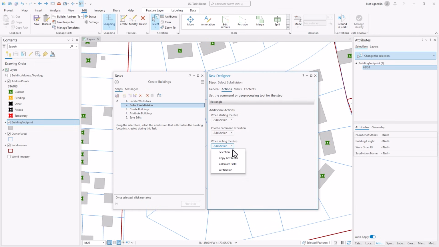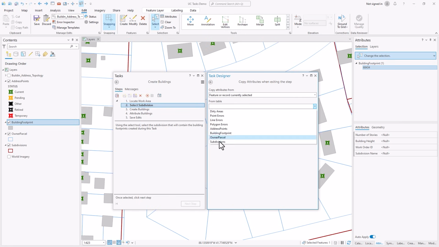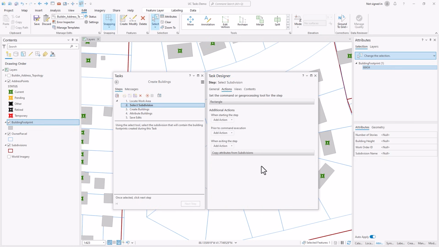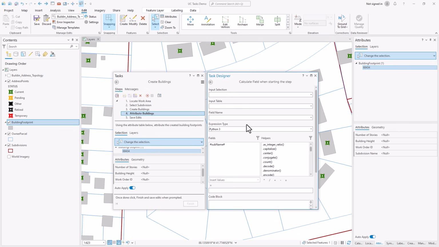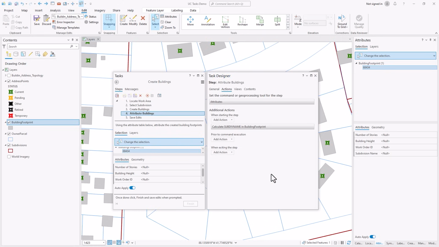Next, I want to create a copy attribute action after the user makes their selection. I'll copy an attribute from the feature currently selected in the subdivision layer. I want to copy the name attribute, and I'll store the value in a variable called subname. Finally, after the user has created their building footprints, and as we enter the attribute step, I want to calculate a field on all the features created in this task in the building footprint layer. I want to set the field subdivision name to my previously copied variable subname. I hope this video helps you in better understanding how to configure individual steps.